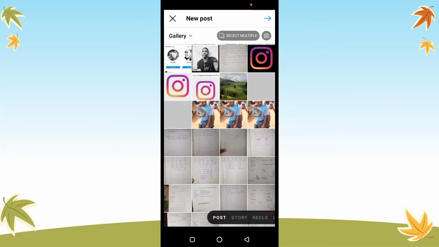So guys, this is how to delete your draft post on Instagram. I hope this tip was helpful.